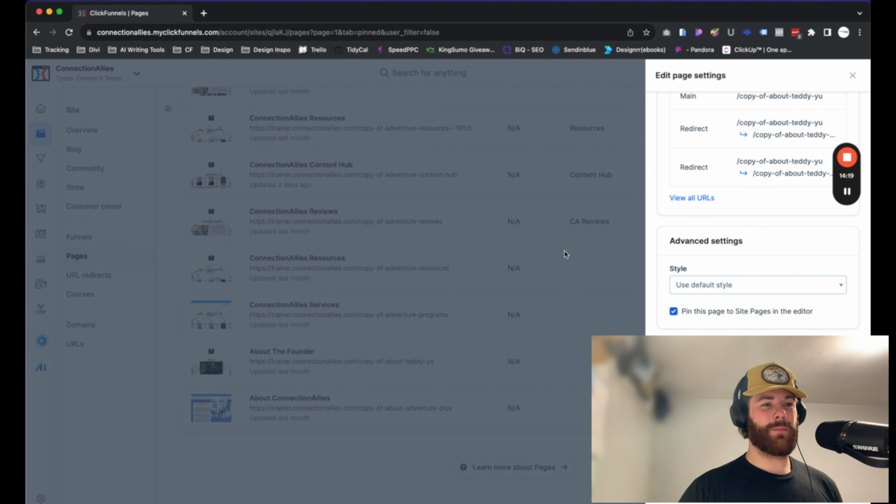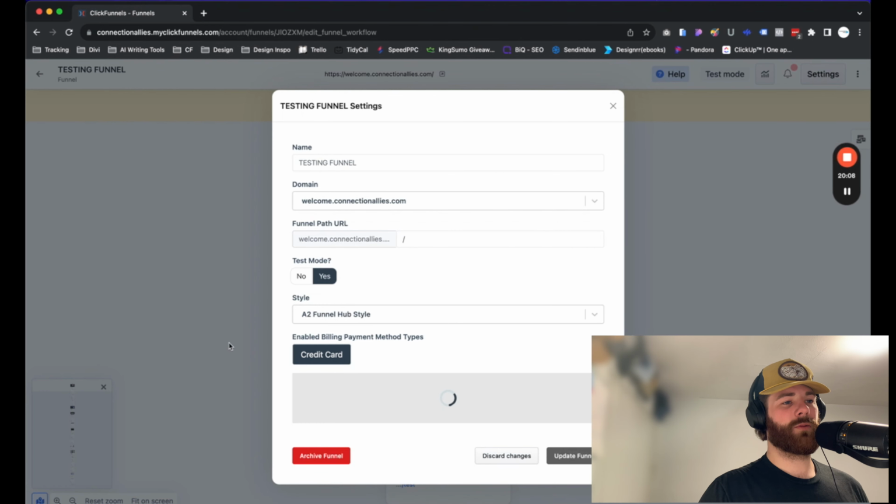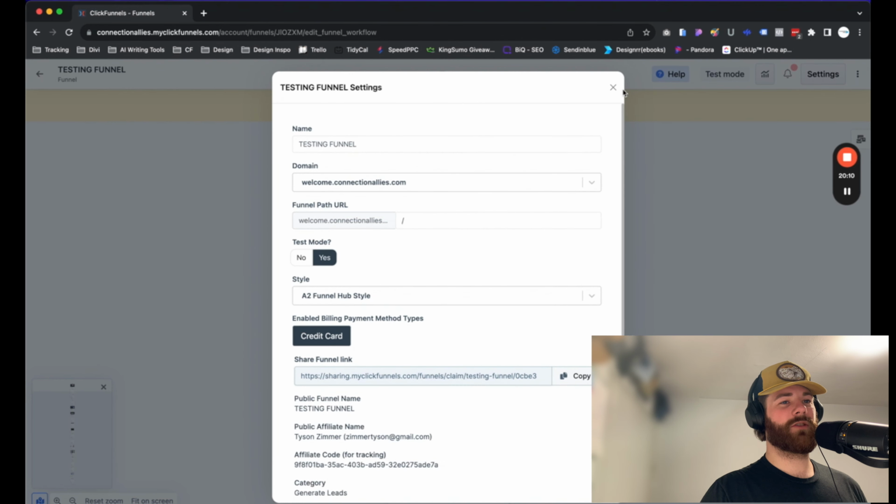All right, with that in mind, let's go ahead and exit out of here and we'll go to funnels. Okay, inside of the funnel, we have a couple places where we can connect a style. The first is going to be inside of the funnel settings. Over here on the right hand side, if you click on this right here, it is going to determine what all of the steps are going to be using inside of the funnel.